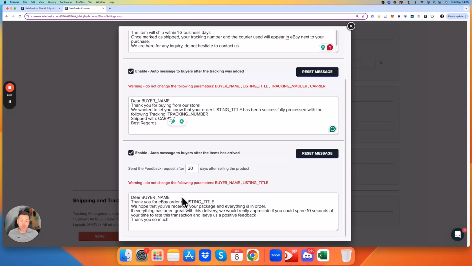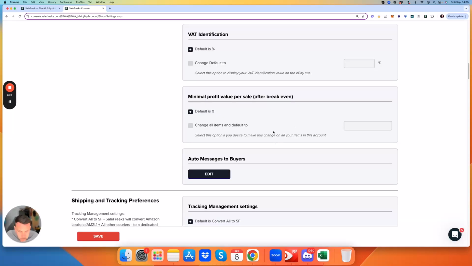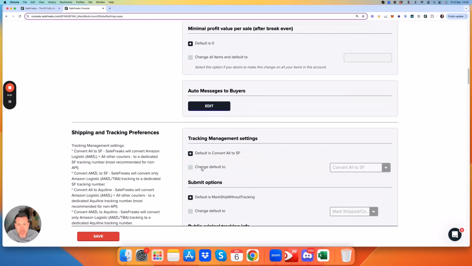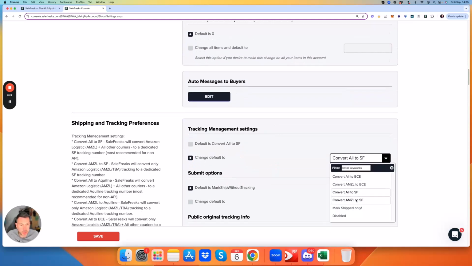And lastly, there's a feedback message. There is a last message which says, we hope you received your package and everything is in order. Basically just a follow-up message to give feedback or let us know if there are any issues. So that's pretty cool. As you can see, we have all the different tracking options now. We have the option to convert all to Blue Car Express, Amazon to Blue Car Express, and also to use the SaleFreaks tracking.